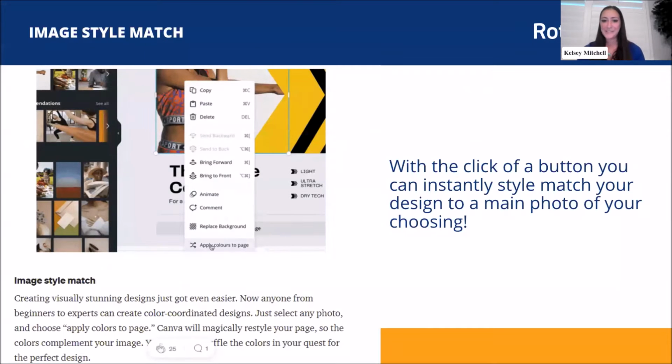So one of the other things I will say that I also like is the image style match. This is something that I think if you don't know the exact colors of an image, could be really, really helpful. But you can add an image into your graphic, and then you right click and then you go all the way down to the bottom, and it's going to tell you all of the things and all the resources that are inside that. So you can create really exciting designs even easier. And you can click on that and then it's going to apply the right colors to your page. So that's definitely a tool that I would recommend.